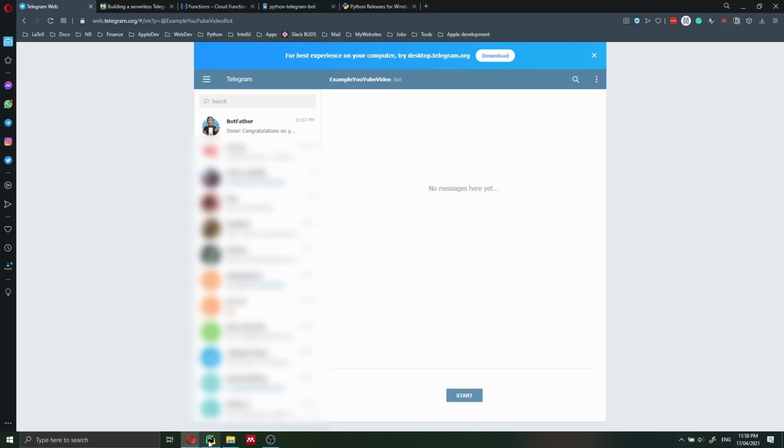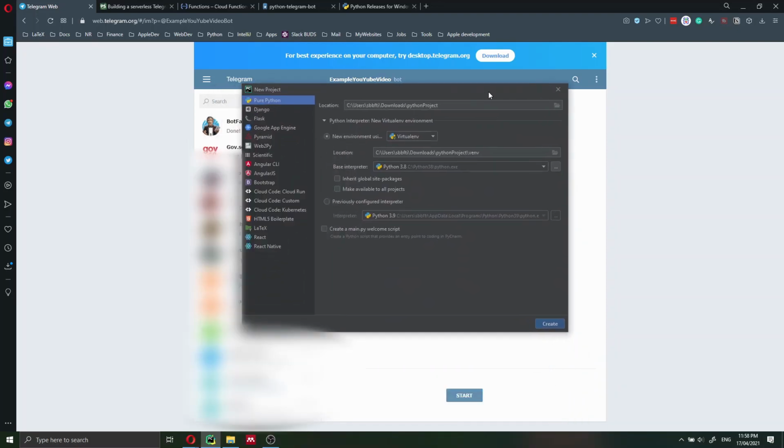Now we need to open PyCharm. So I'm going to open PyCharm and I'm going to open a new project. So let me just bring here the new window. So we're going to create a new project and we're going to put it into downloads. So we're going to call it Telegram example. So this is going to be our location.